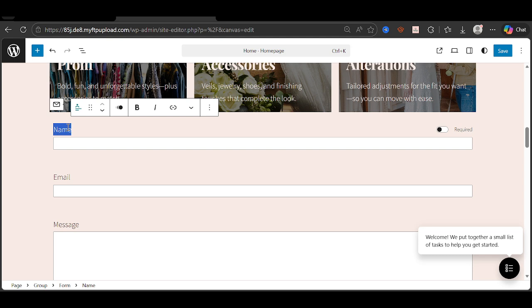This is where you control what information you collect from applicants. You'll see the existing fields like name, email, and message. You can leave these if they're useful, and you can also add new ones specifically for job applications. To do that, click the Add button in the Form Fields area.